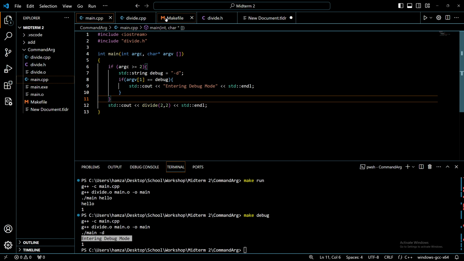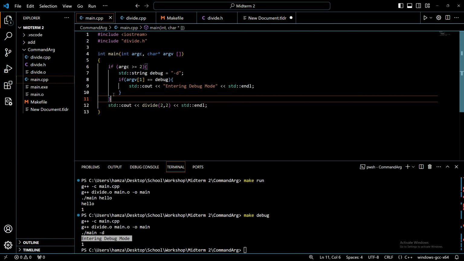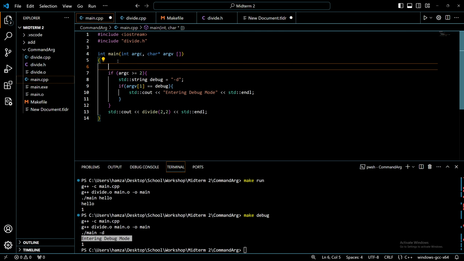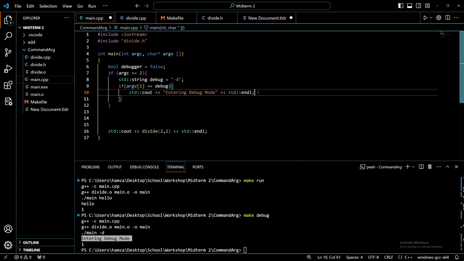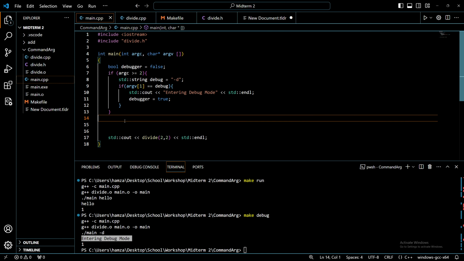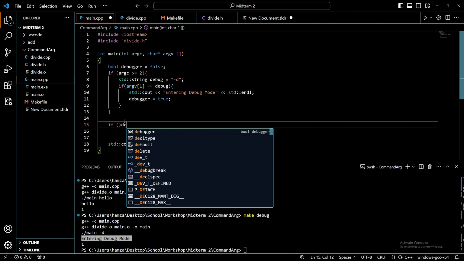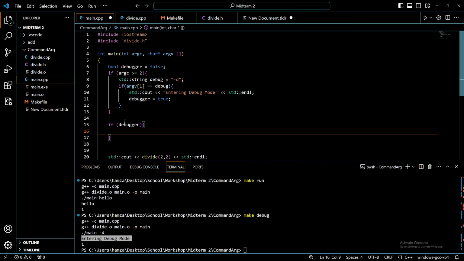Let's say right now we're doing divide, right? Let's say I want to see how this handles when I divide by 0. So what I'm gonna say is here we're gonna say boolean debugger equals false, and then here I'll say when it's entering debug mode, I'll make my debugger true. So this means I entered. And here I'll say if debugger is true, I'm gonna test out this scenario, which is std cout divide 2 by 0, and this should give us an error, right?